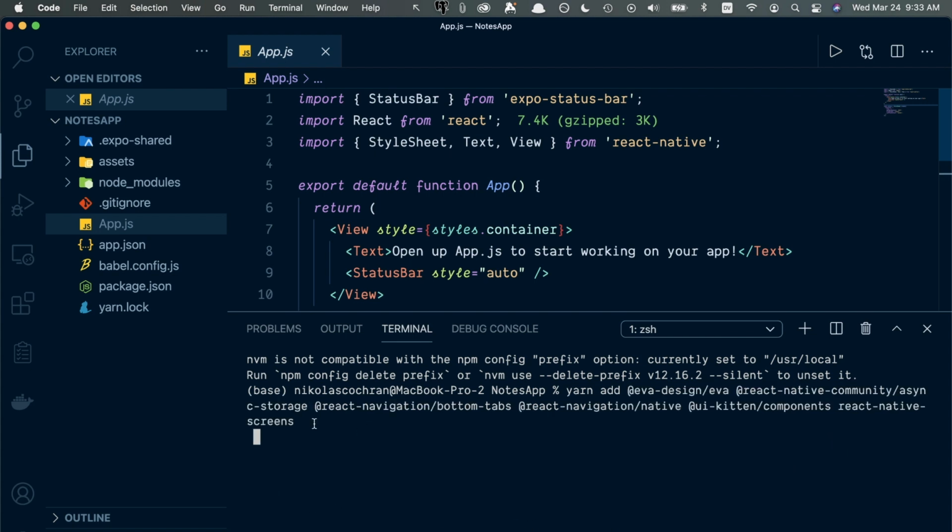If we go through these here, we have the Eva design, which comes from that UI Kitten, /eva. React Native Community Async Storage, which we're going to be using in order to store our notes so they persist if we refresh. That's kind of like a local storage for your React Native apps. Then we have React Navigation, which is going to be our navigation. We're going to use bottom tabs in order to do that. Then we have React Native navigation, the package, and then the UI components from the UI Kitten library that we just talked about. And then finally, React Native screens, we need to add that as well.